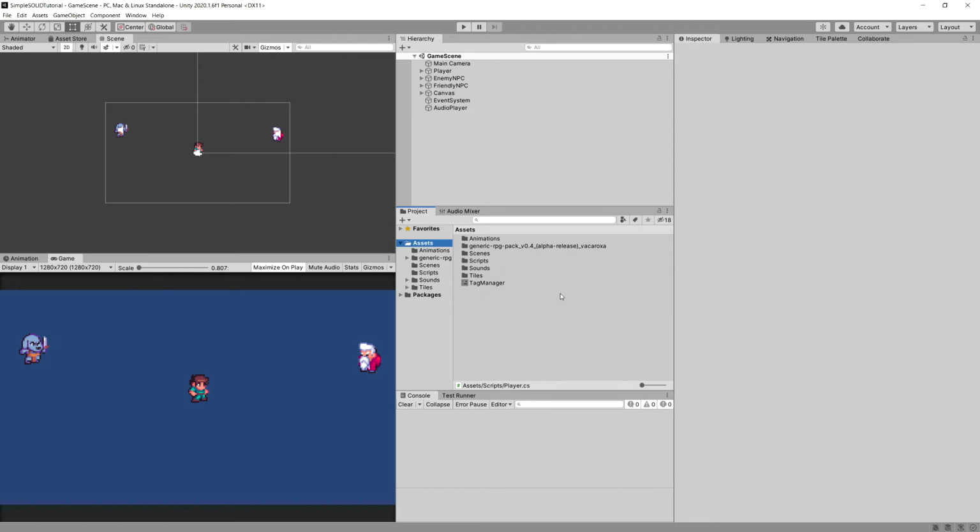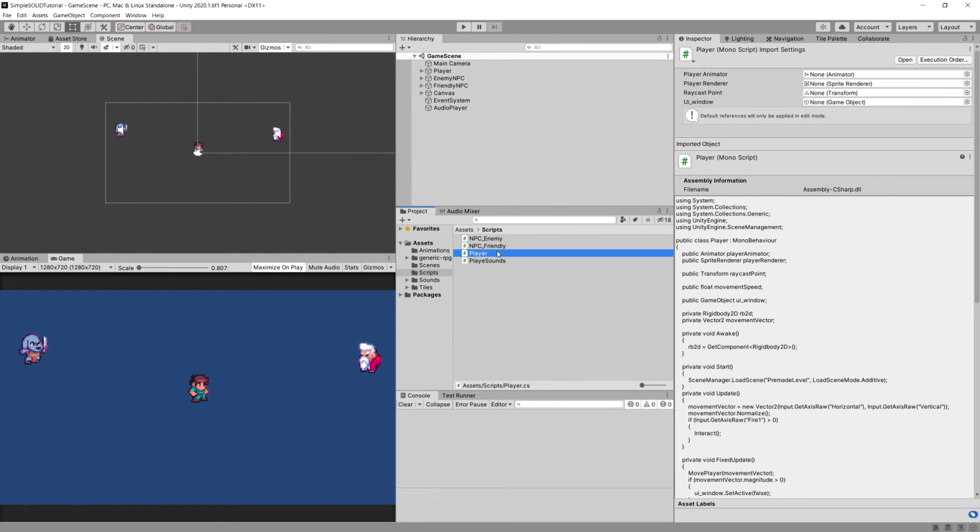In the next video, I'm going to try to explain what the single responsibility principle stands for, and we are going to refactor our scripts to split them up into more granular classes that are responsible for only one task. So see you in the next video.